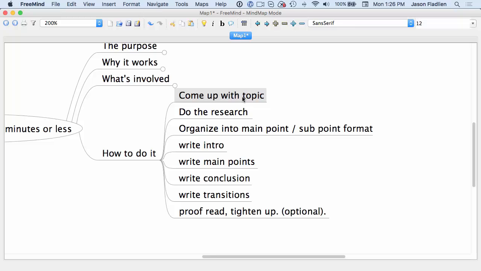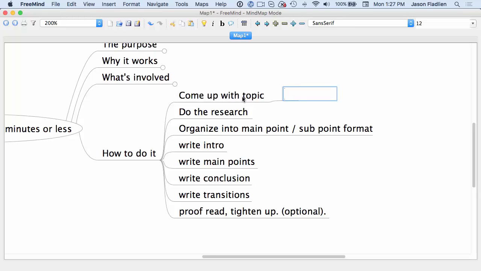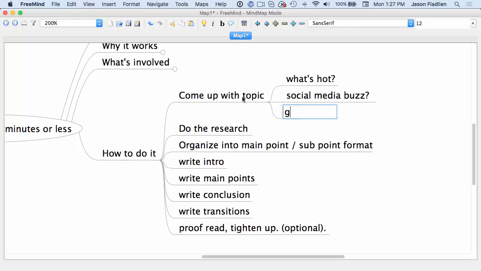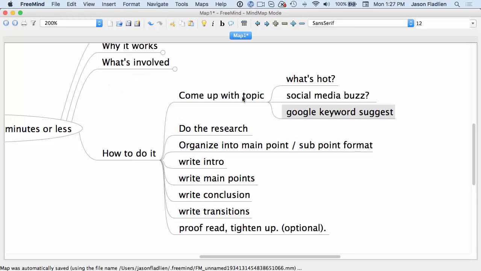That's everything that we do, is either step-by-step or criteria-based. So come up with a topic. We can give them step-by-step of how to come up with the topic, steps within steps. Or we can give them criteria to consider. You know, we could say the following thing, what's hot? We could say, what are people talking about on forums or in Facebook, social media? We could say Google keyword suggest. We could say, consider using any of these following criteria or these options in this particular case to come up with your topic, right?